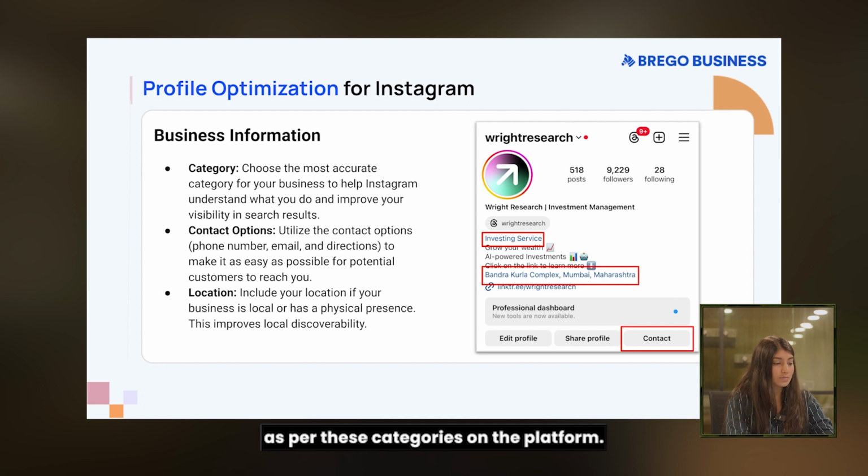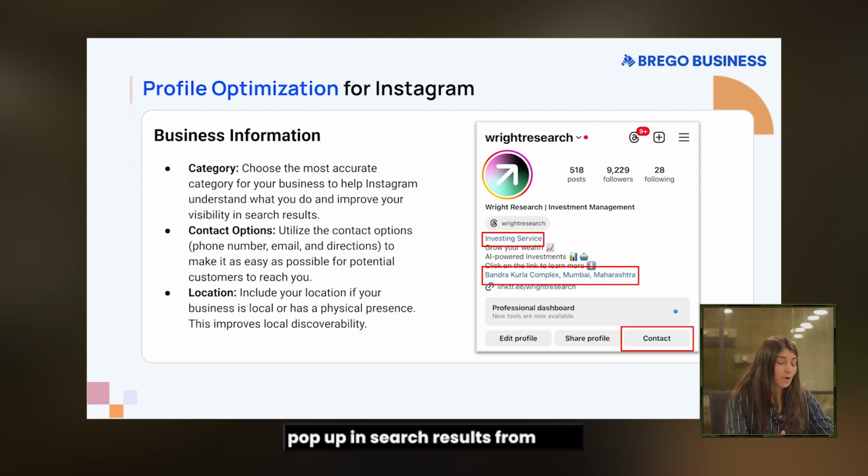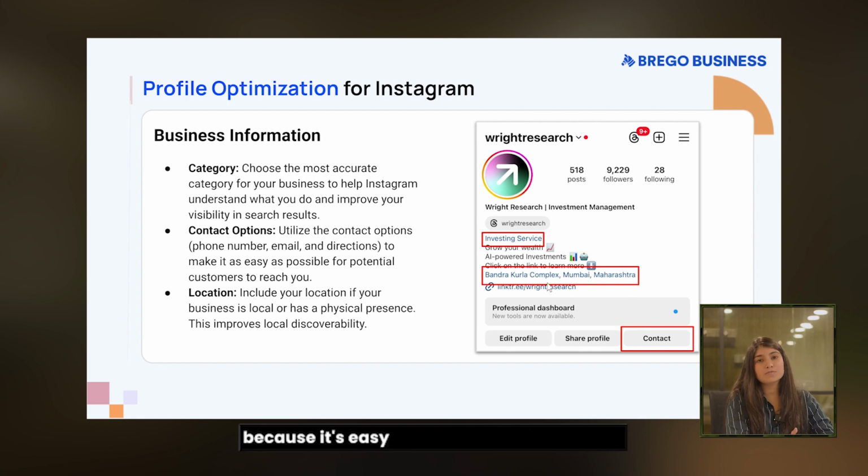on the platform. So it's important that you choose the most accurate category for your business, and it will easily pop up in search results from that. The contact option is also important to put, because it's easy for someone to directly tap the contact button and email you or reach out to you on that number.